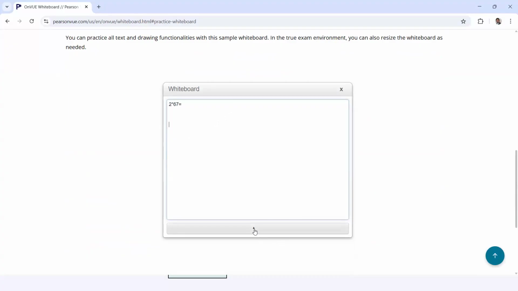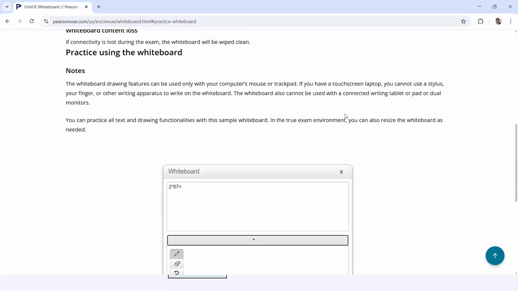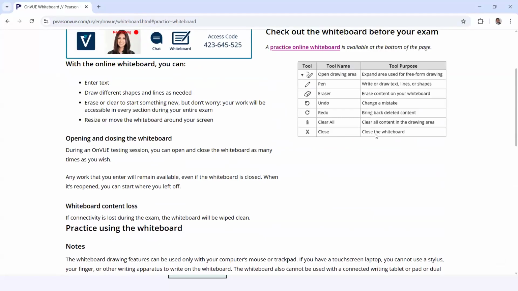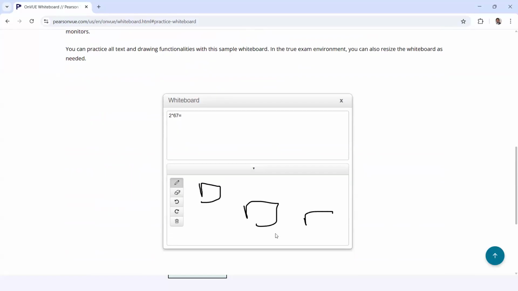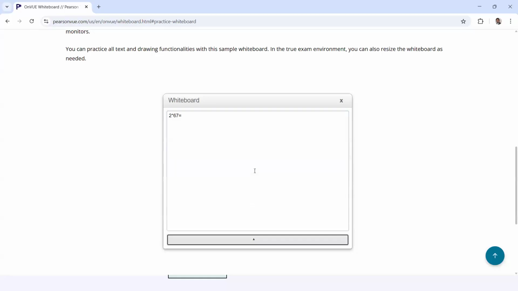To draw, you have to go to the drawing area. This arrow is to open the drawing area. Okay. It's very simple. Rough hand sketch. You can create boxes and you can do the calculation. You can erase some part, or you can undo, redo, or you can delete everything. So this is the writing area. This is the drawing area. Very simple to use, but just practice.